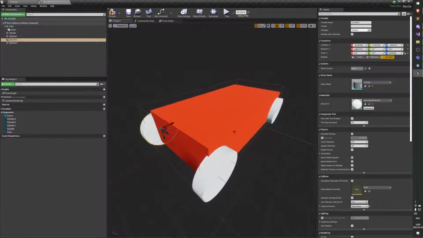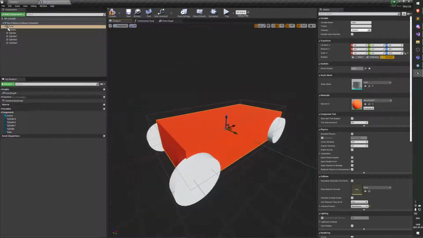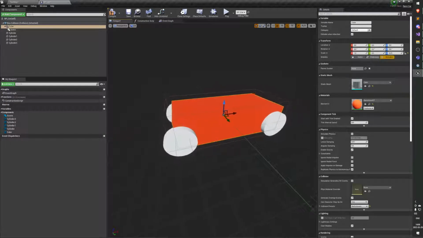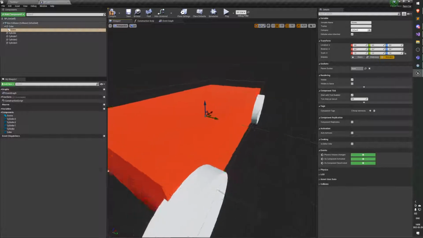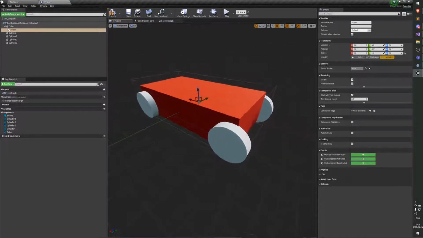You can see it as, like we talked about, an empty game object in Unity. It's just something that has a transform. That's it. So if you want the component you're making to be attached to your actor and have a position and scale and so on, then you want to make a scene component. So that's what a scene component is.